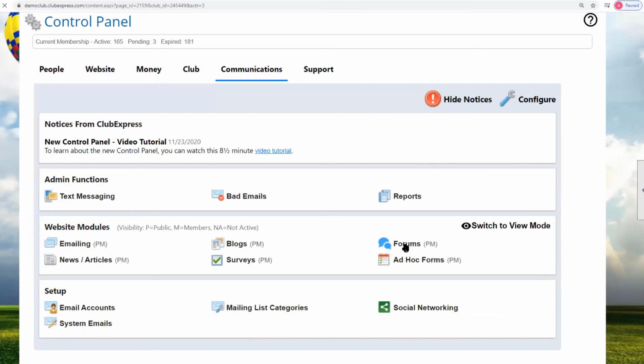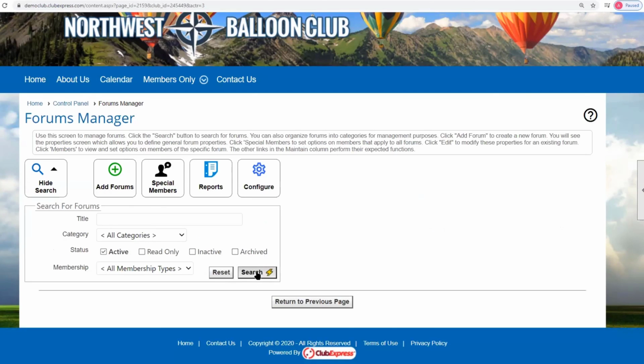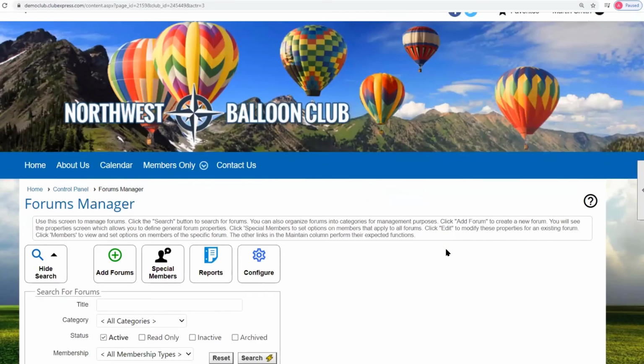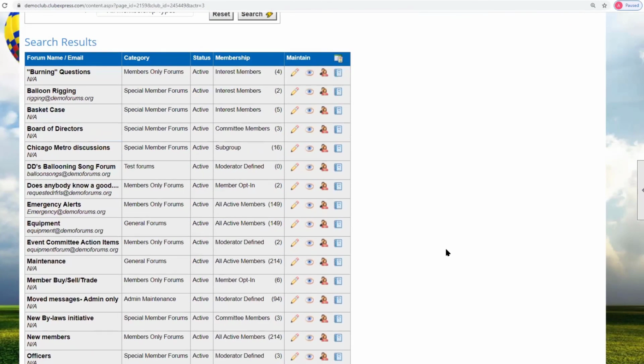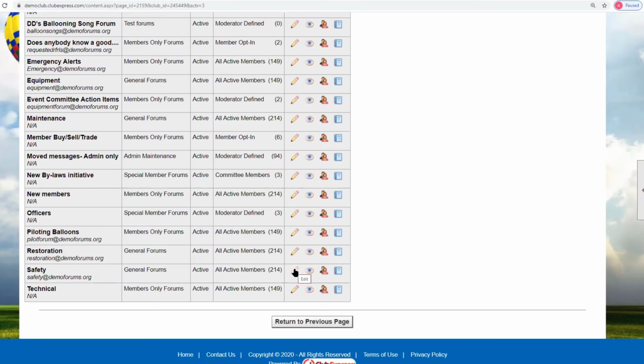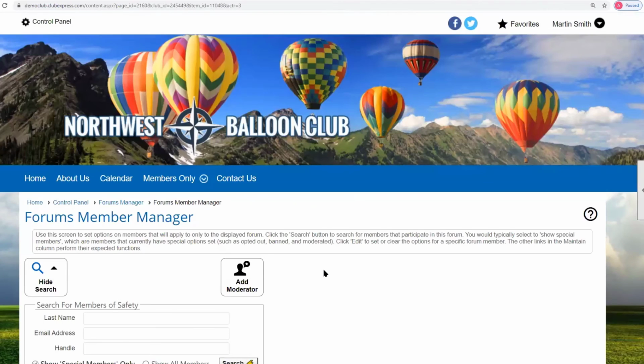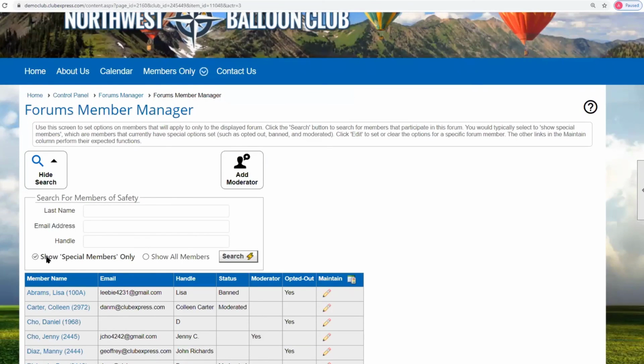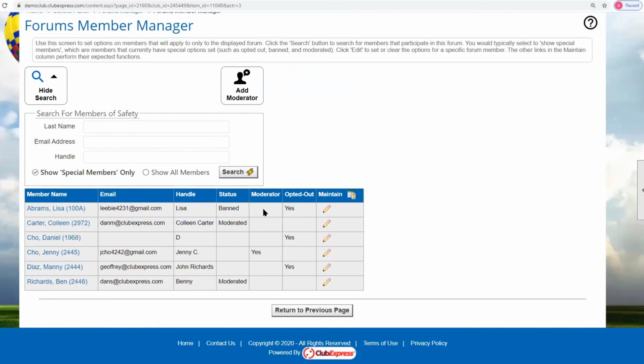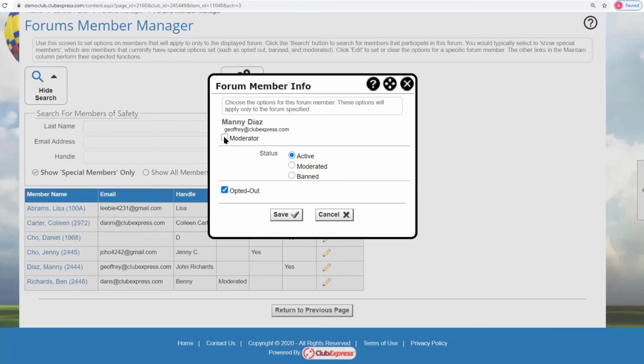And the other thing is, going back to the control panel, in discussion forums, discussion forums can have moderators. So, for example, the safety forum has members, and in the members, if I decide to show special members, which is what the default is, it shows at the moment there is only one moderator. That's Jenny Cho. You could make somebody else. I could make Manny Diaz a moderator by coming over here and just clicking here to make him a moderator.